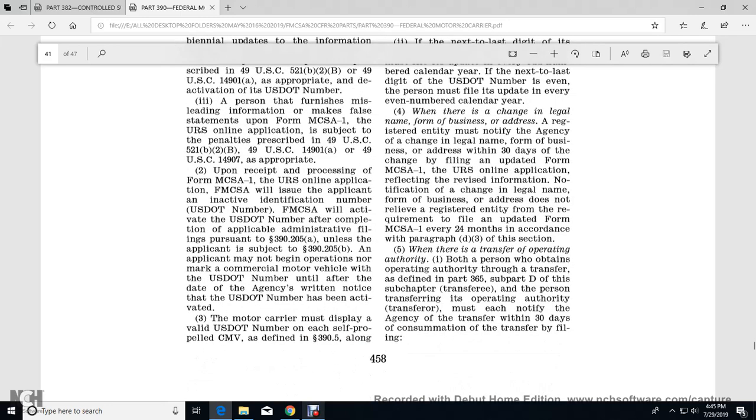When there is a change of the legal name, the form of business, or the address of the registered entity, it must notify the agency of the change within 30 days by filing an update of the form MCSA-1 URS online Unified Registration System application reflecting the revised information. Notification of a change in legal name, form of business, or address does not remove the registered entity from the requirement to file an updated form MCSA-1 every 24 months in accordance with paragraph D3 of this section.